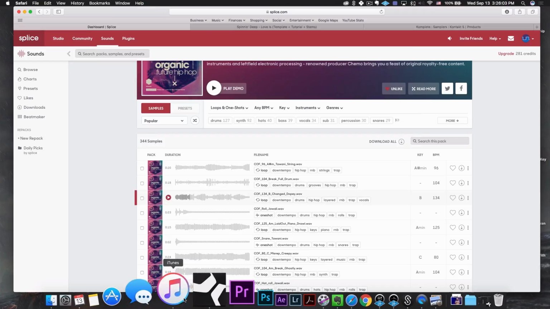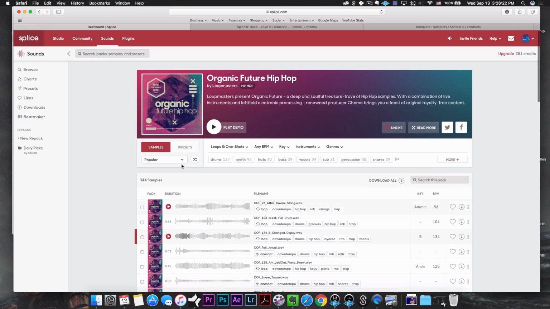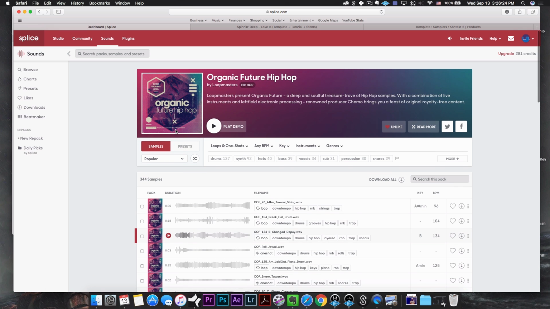Now, if you listen to that album that I'm talking about, Damn by Kendrick, then you know this is a sample that was used in the song Feel. Obviously, the producer here either had access to Splice or maybe the sample from somewhere else, but at least for our purposes, that specific sample off of Feel, off of that Damn album, you can find in this Organic Future Hip Hop pack.